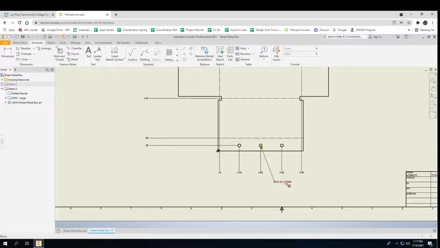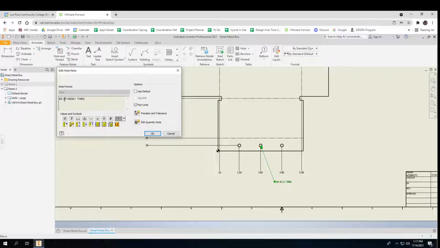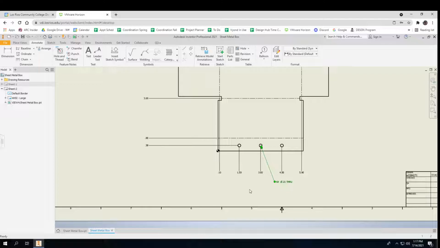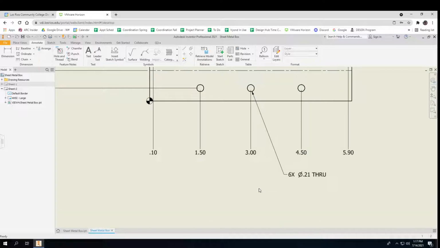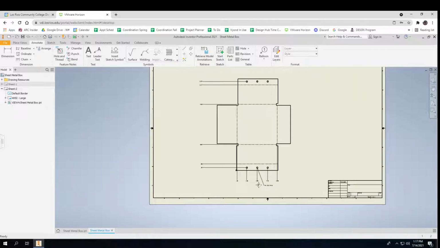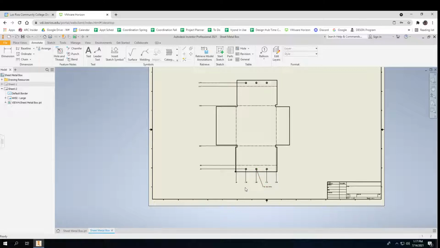Maybe it would put the, you know what? Let's just try that out. Look at that. It counts them up for me because I called them holes. So it counts up all my holes. I didn't know it did that. So that's it. Now I got it. Now, if I want to, I can also add bend notes. This puts the bend notes on it.